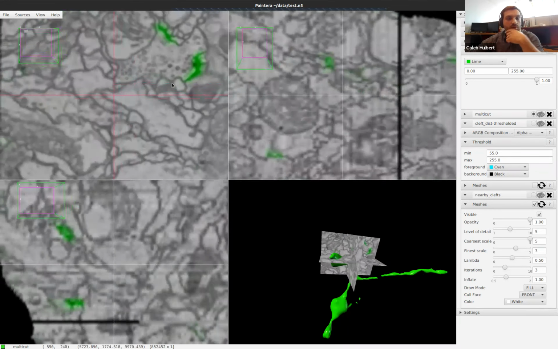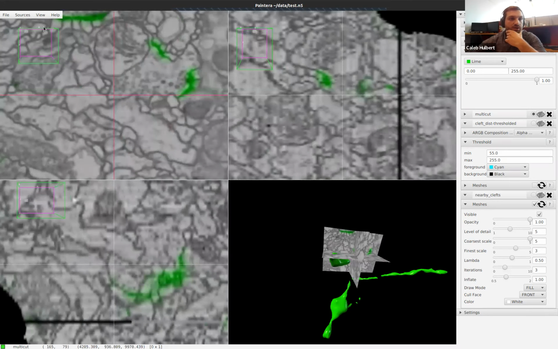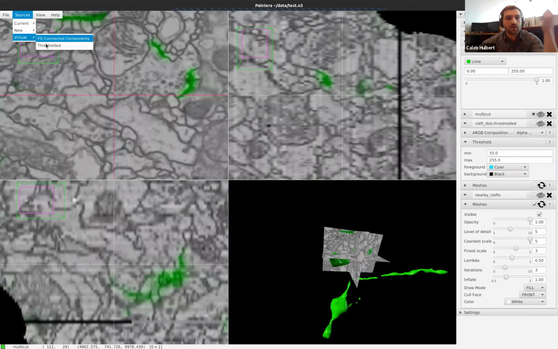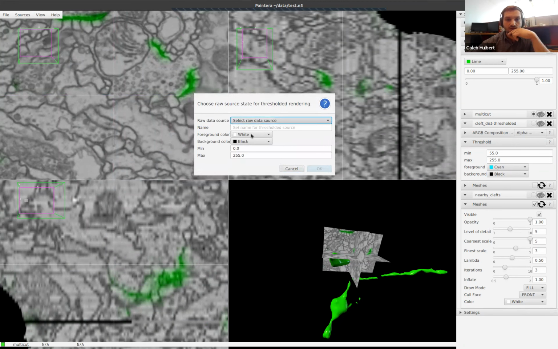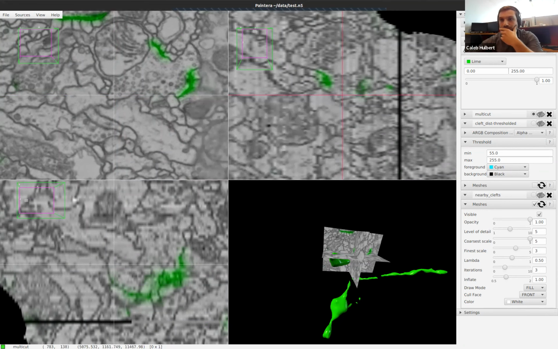One of the virtual sources that we have is called the threshold source. You go here, sources, virtual, and you can see these two. Threshold is the one we want in particular right now, and it lets you create a source. You select your raw data, cleft distance, select the foreground and the background color, and give a min and a max. This is what it thresholds on. I'll click cancel for now because I already have this created, but I'll show you what the result is.